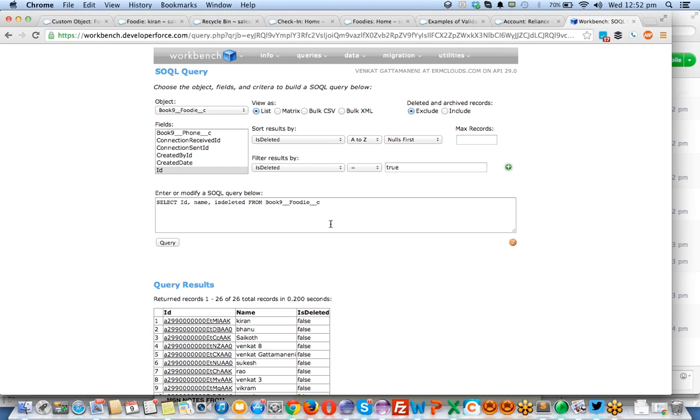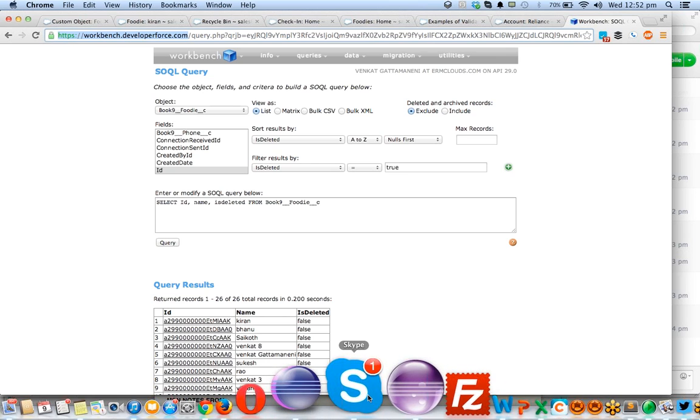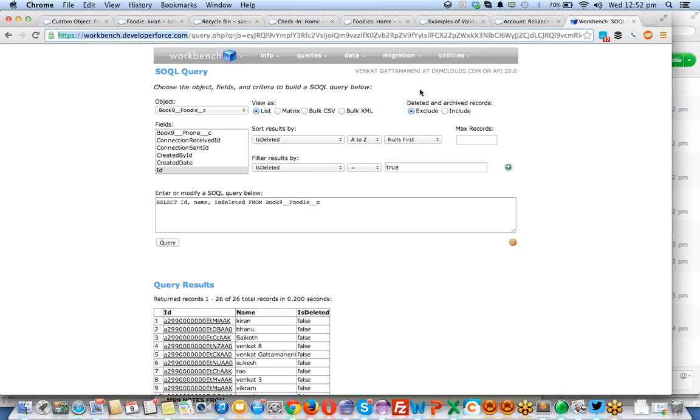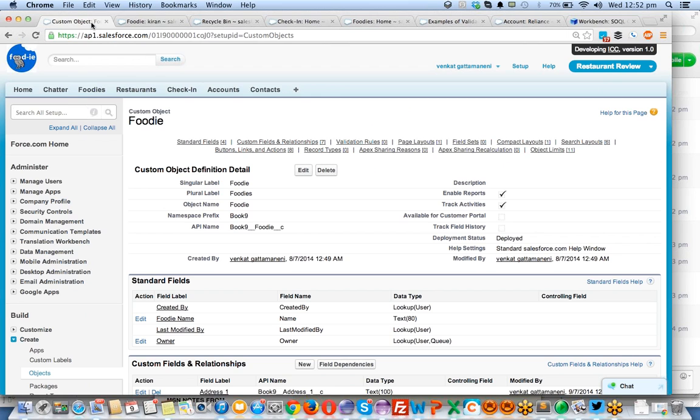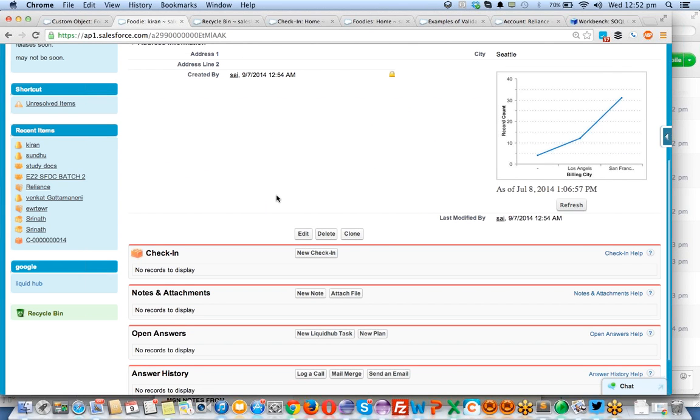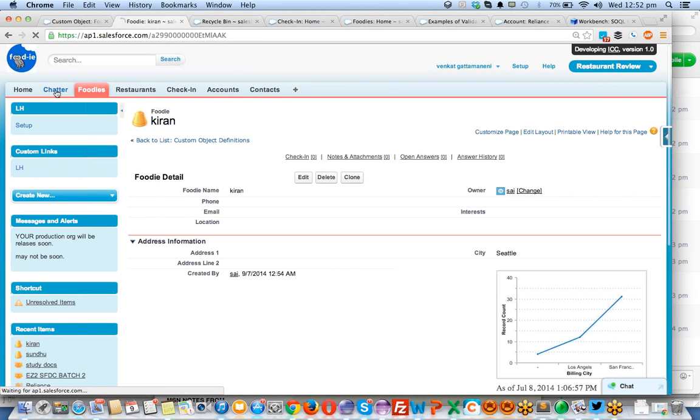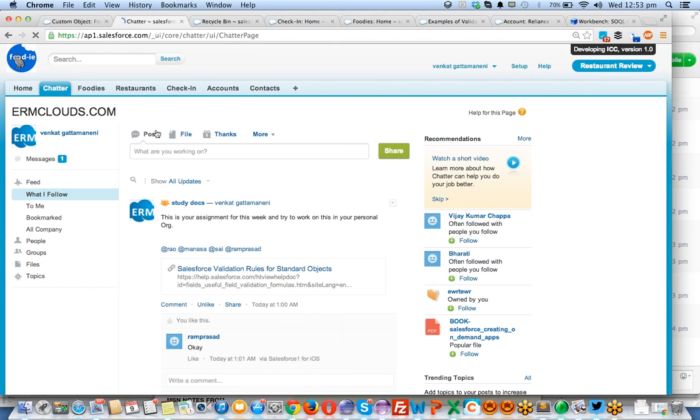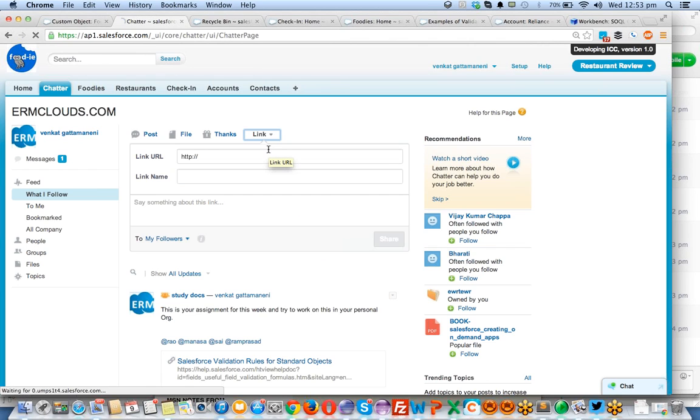This is Workbench. I just came here to show you how the database records are available in the backend system. I'm going to share the link to you guys about the Workbench. Ping on Chatter. You can post if you find some important links or files. Post it in your Chatter, which is available for all people, so that other people can learn about this. Okay.